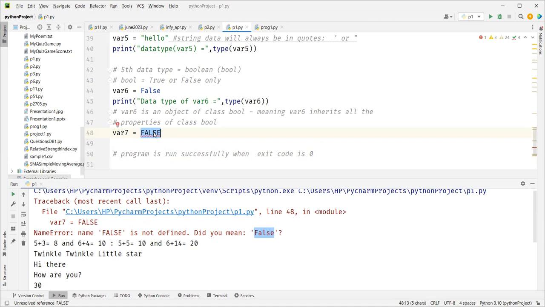For it to be a Boolean, it has to be F capital, all small. For it to be a Boolean, it has to be first capital, rest small. For it to be a function, it needs to have bracket open and close, and it needs to be defined. See, the error is "not defined".